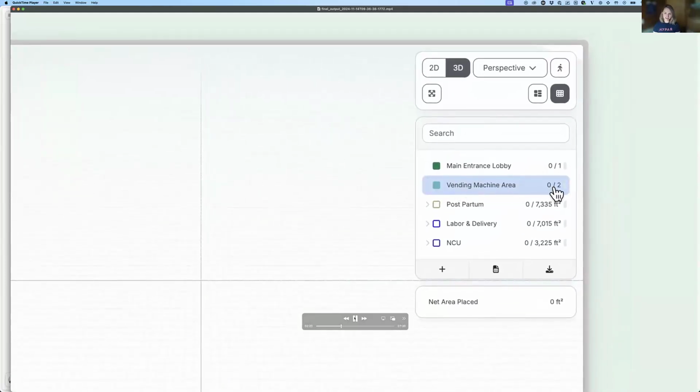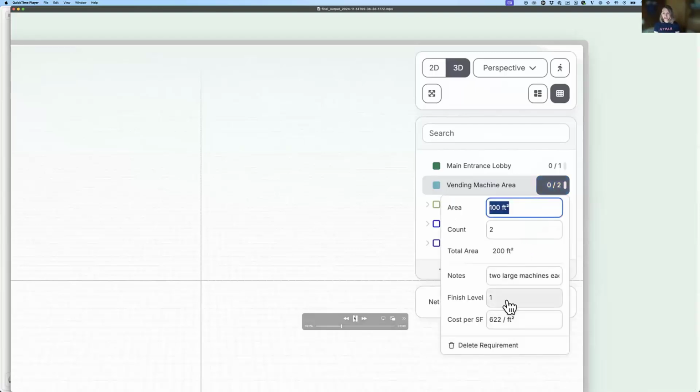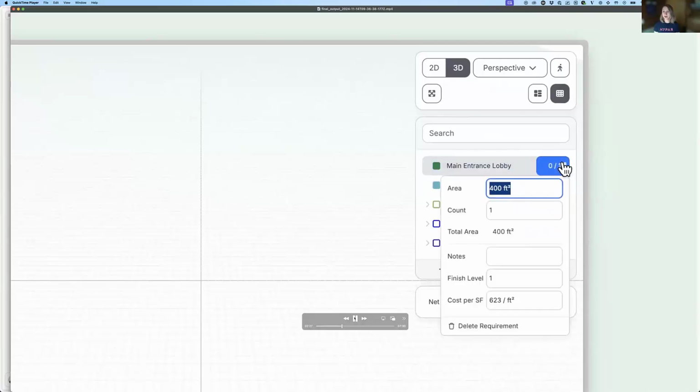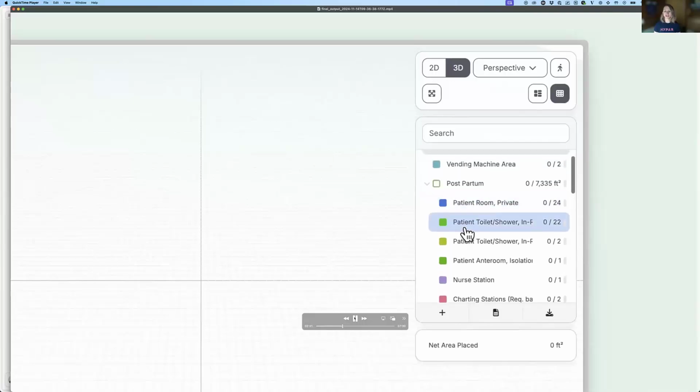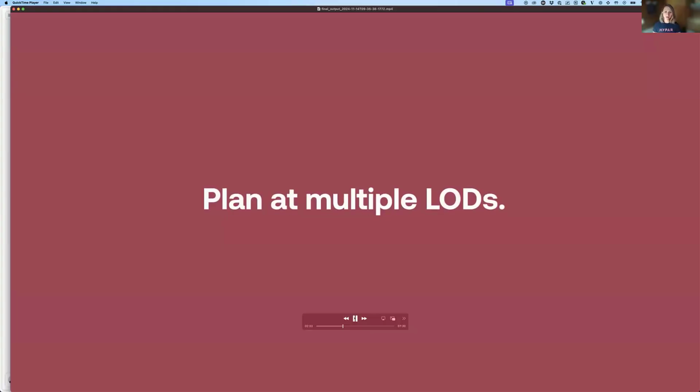And on the right side, you'll notice that we're starting to basically track what you have. And you can change your requirements, of course, on the fly, and you can do a bunch of things. And you can also change what you need. So now let's plan at multiple levels of detail.